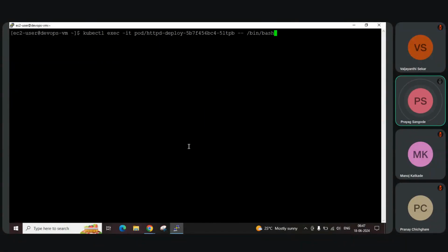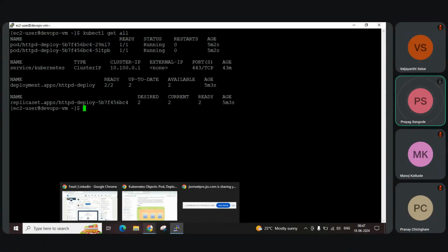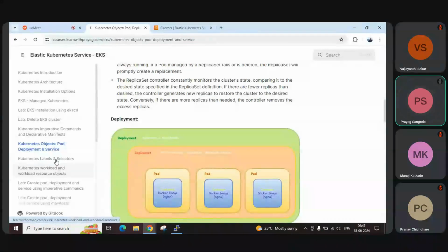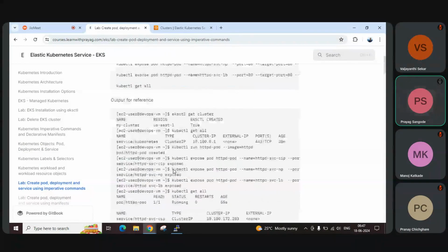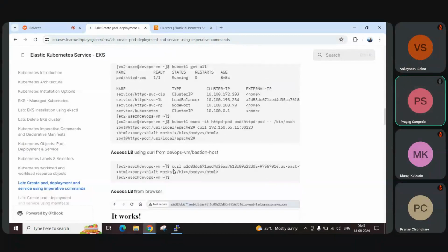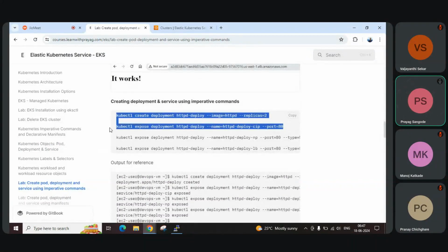We have two pods, and both the pods are serving the default web page. Now we'll create some other services as well. This was about pods; we'll have to know about deployments. So let's first create a cluster IP.